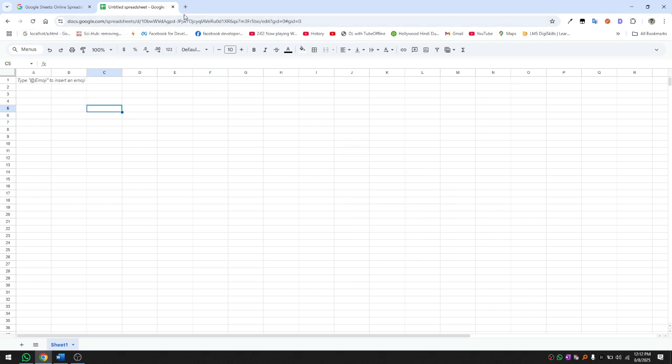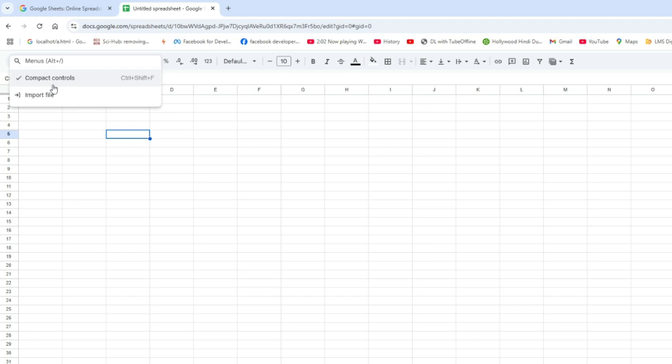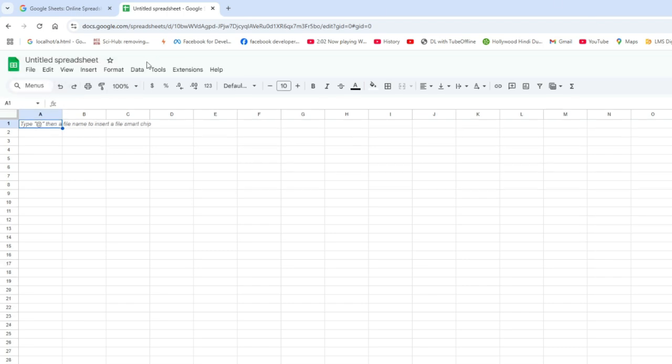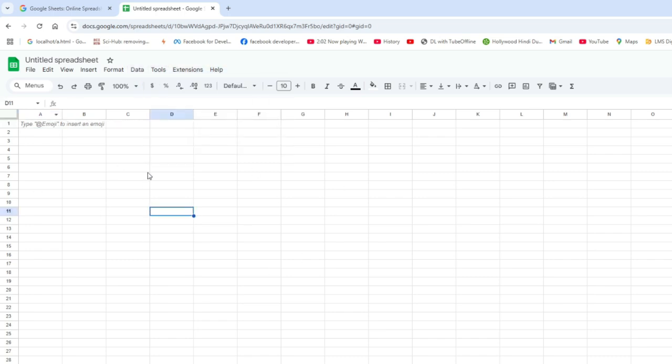You can go to Google Sheets from the Google search, and then create a new Google Sheet here. Okay, so in this sheet, let's open Tools and create a new form. So this will be our database for all the responses. So we will go to create a new form.